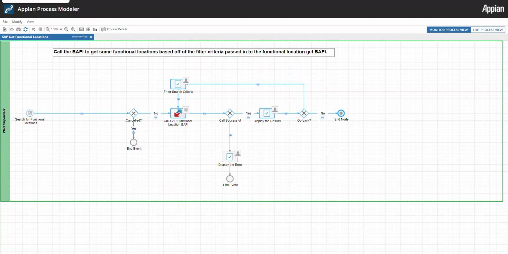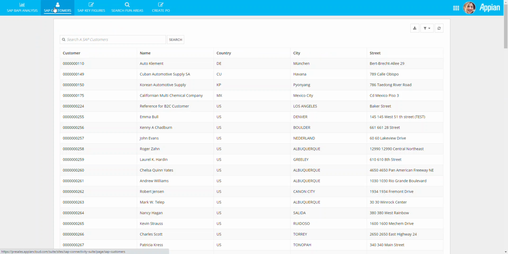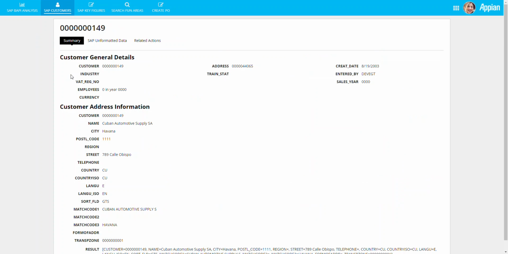I'm going to go back into the SAP connectivity application. And another example we have here is the ability to browse through all SAP customers from an Appian record, so that we see all our customer details straight from SAP in the same place as the rest of all our other business applications, automatically available on mobile as well.